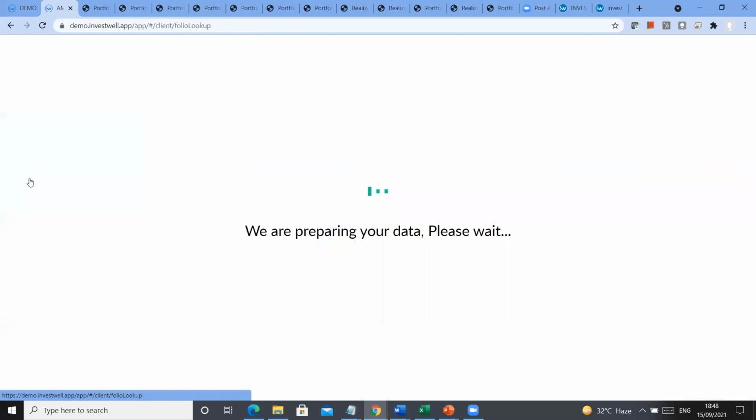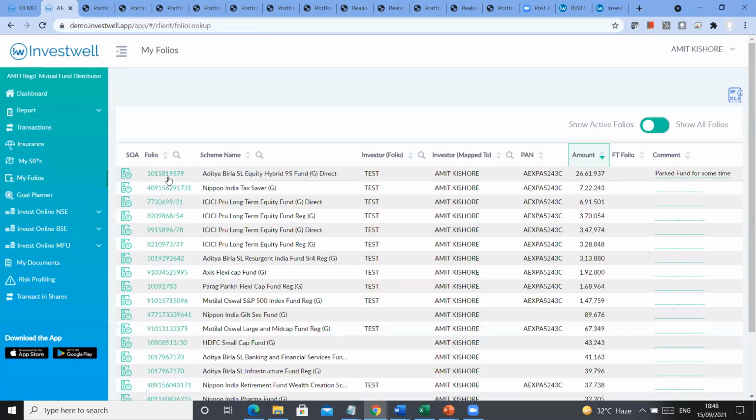Then in the My Folios, one can see the folio wise details. So one can view the reports here: what was the mode of holding, the bank details, the nominee, the joint holder's name. So all these details one can view from the My Folios.